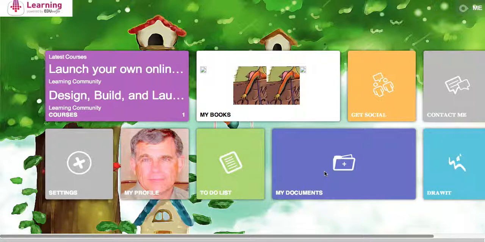As you can see, there's a tile for Contact Me and a Getting Social tile. There's a Draw It application for communicating visually there. There's a to-do list. There's a My Profile where learners can upload their image. They can change their password under settings. And if you click on Launch Your Own, the purple tile here, you can see your courses.